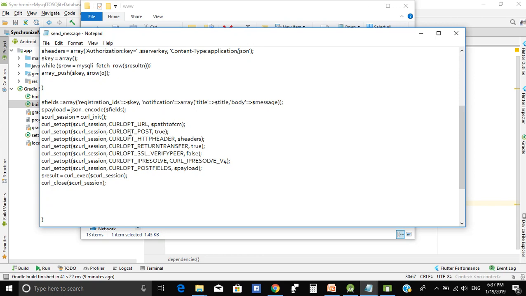and set CURLOPT_POST equal true, and HTTP header as variable headers created above, and return transfer as true, and SSL verifier, secure socket layer verifier false, and IP resolve is equal to CURL_IPRESOLVE_V4, and postfields as payload variable we created, and make variable result is equal to curl exec curl session, and close the session on variable curl session.